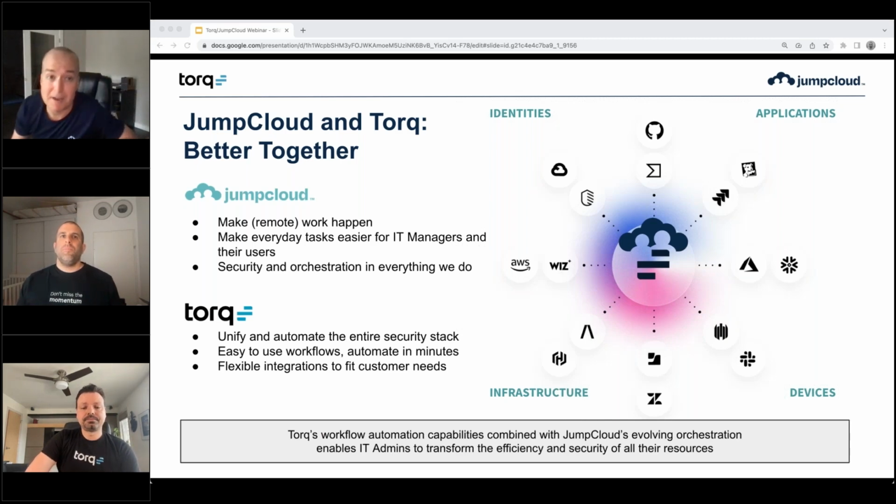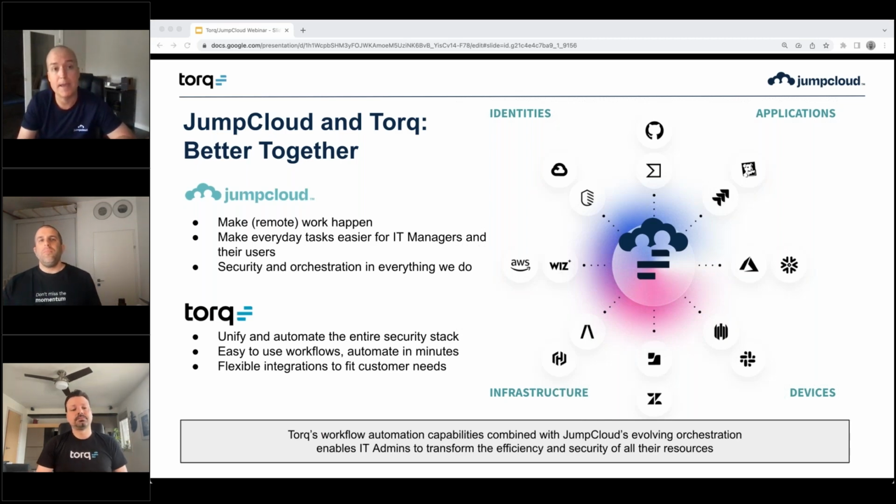So today we're here to talk about automation and how we can make both IT admins' lives and end customer users' lives easier. And so one of the things we want to talk about is why is JumpCloud and Torq better together as an automation tool?